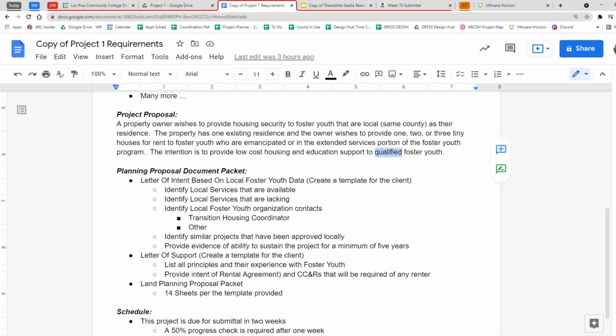And so that means it's somebody who is technically emancipating from the program or soon to emancipate from the program. Okay, so that's the project proposal. It's pretty basic, needs a lot of details to make it come to fruition, but the land planning portion of it is held all within that.